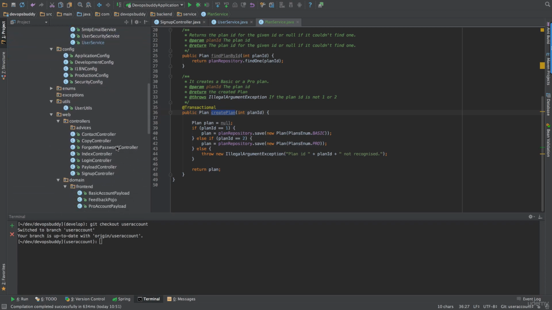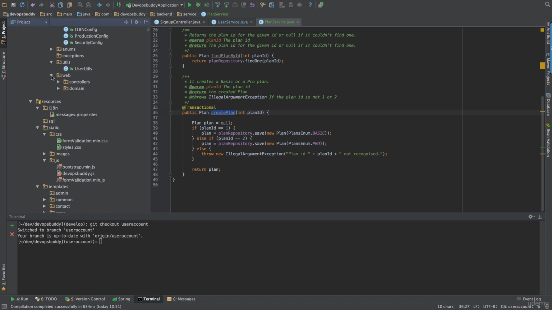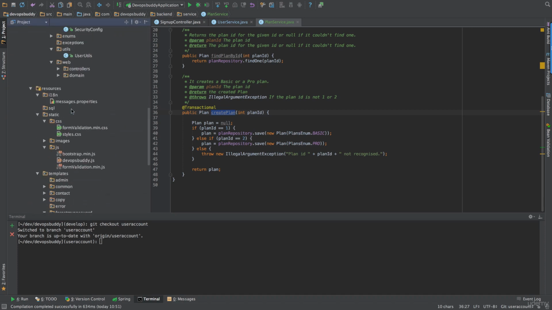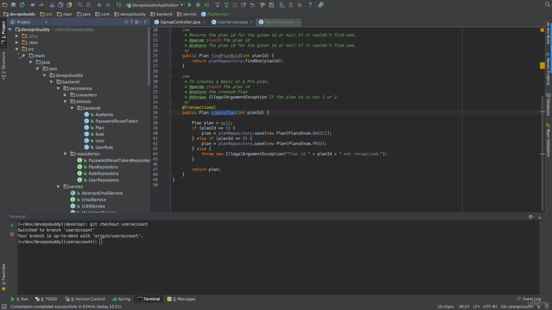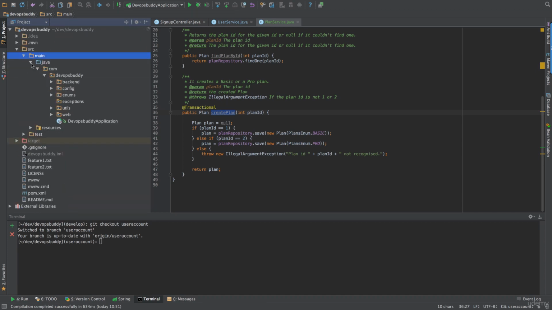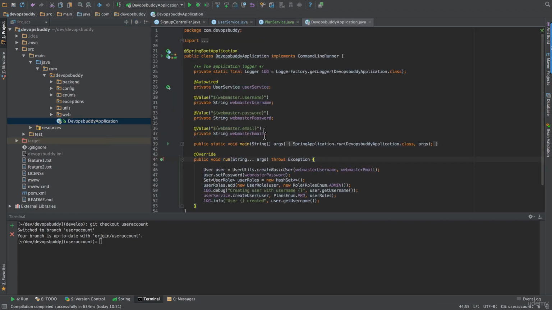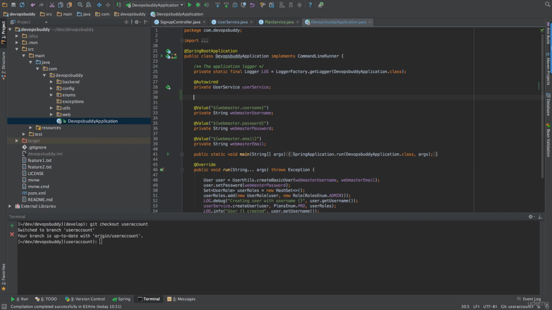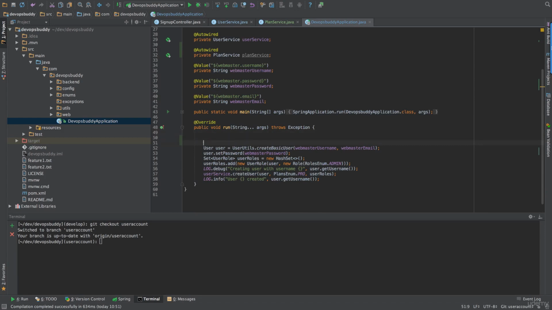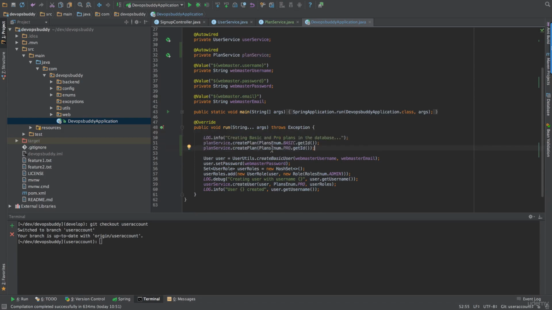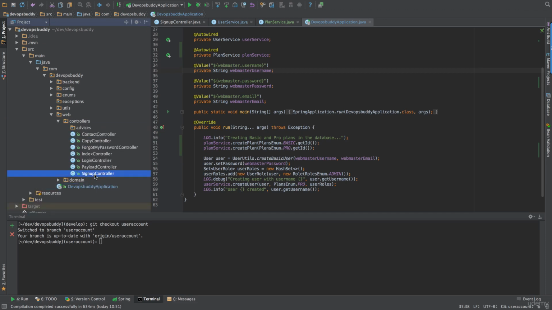Now, we need to add some behavior to the DevOps Buddy application. At startup, we need to make sure that basic and pro plans exist in the database, or we won't be able to link users to it and therefore create a user account. So we can open the DevOps Buddy application and do the following. First, we auto-wire the plan service that we have just created. Then, we invoke its create plan for both plans enum basic and plans enum pro. Now, when the application starts up, the database engine will make sure that basic and pro plan exist in the database.